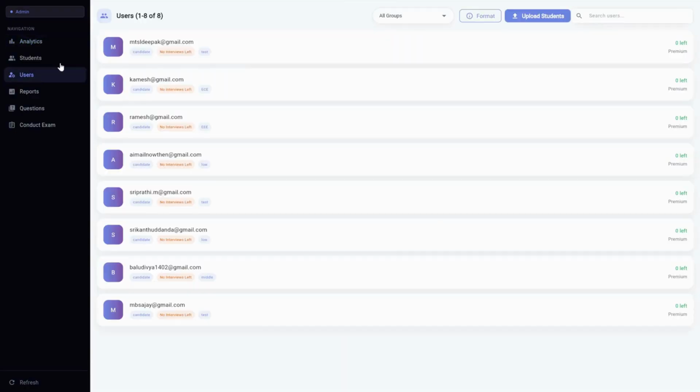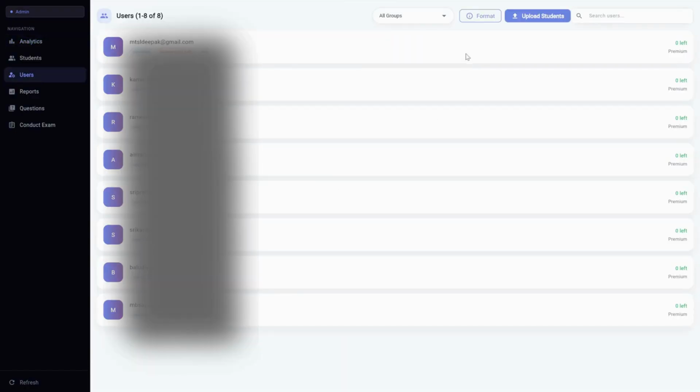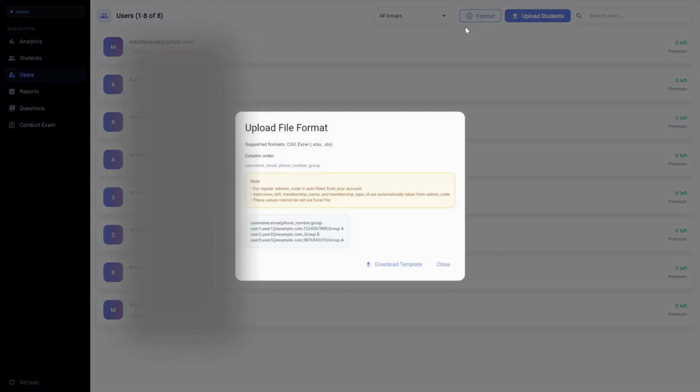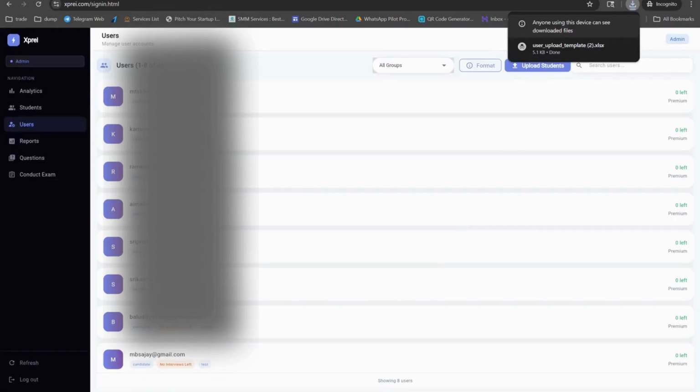For student management, we'll go to the Student tab. There, in the group section, we will be segregating different groups. To upload the students, we'll go to download the format. Once the format is downloaded, we'll fill in the student details here.